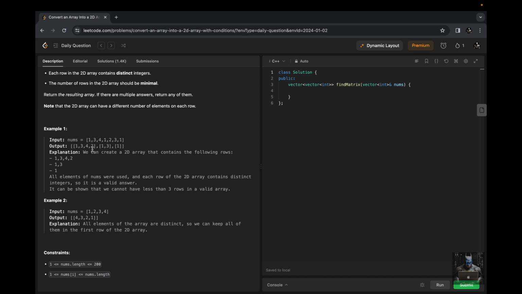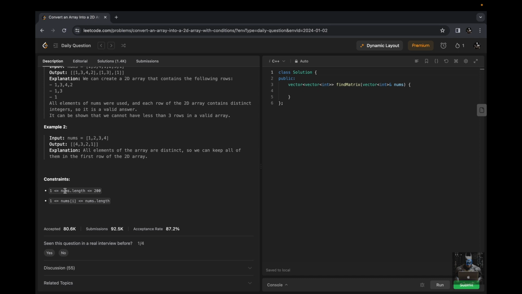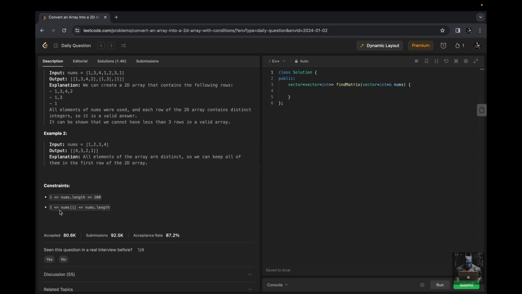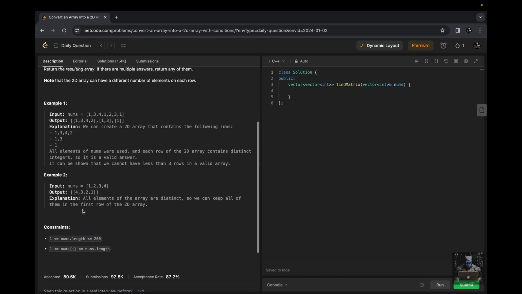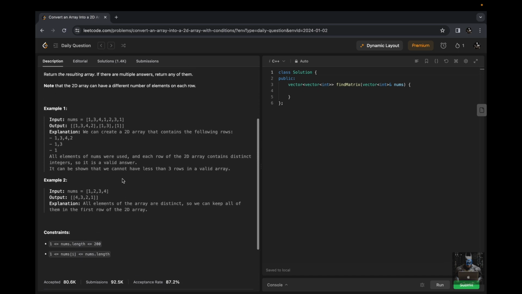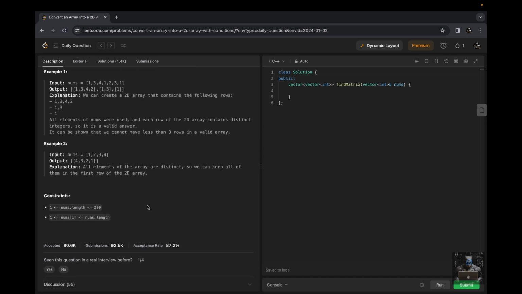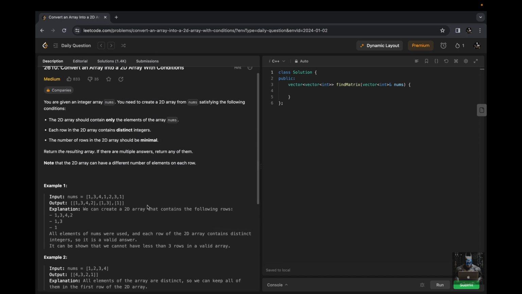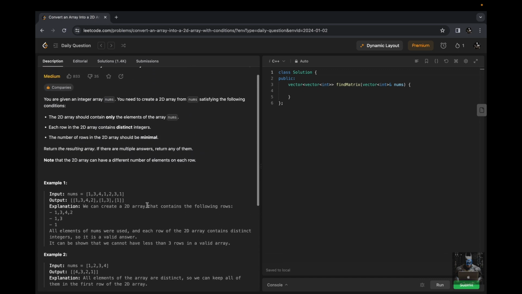If you look at the constraint, the length of the nums array is at max 200, and clearly we can see that the numbers are within the range of the length. This is a hint: whenever we have a constraint such as this one, we can think of using hashing. So we'll quickly get started onto the question, and I'll try to explain it on the go. Initially we'll declare an integer n to store the size of the given array, nums.size.